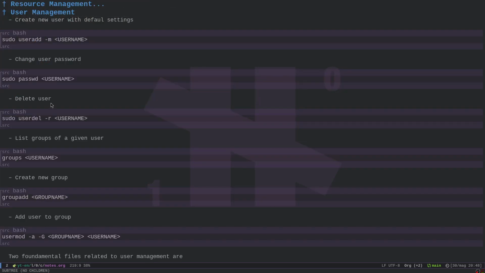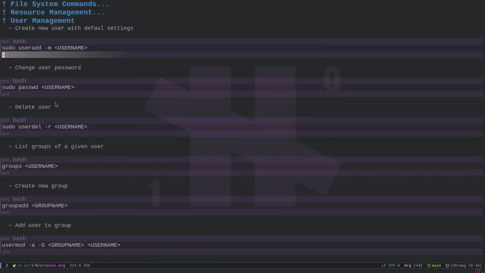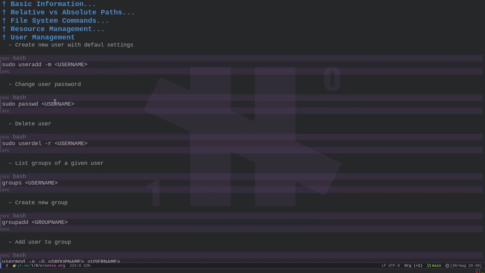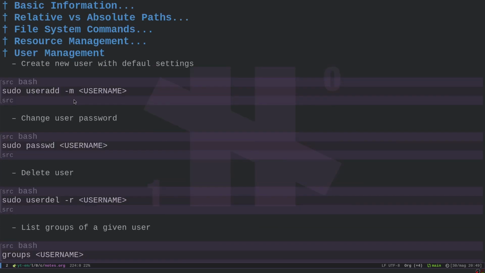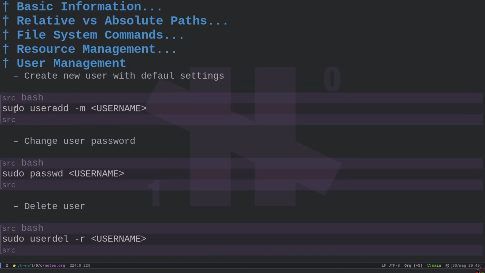So when it comes to users, of course, as I said, the operating system has support for multiple users connecting and using the operating system at the same time. So we have a bunch of different commands that have to do with the management of those users. So for example, this useradd command, which is typically called with the sudo.